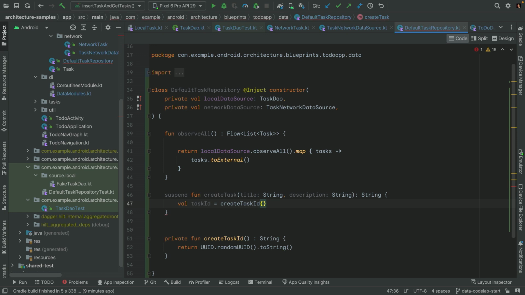Okay, so this ID creation code might be fine, but what if it's computationally expensive? Perhaps it's using cryptography, which takes several seconds to create each ID. This could lead to UI jank if it's called on the main thread. And the data layer has a responsibility to ensure that long-running or complex operations do not block the main thread. We can protect against this by using a coroutine dispatcher to execute these instructions. So let's add a dispatcher to our repository.